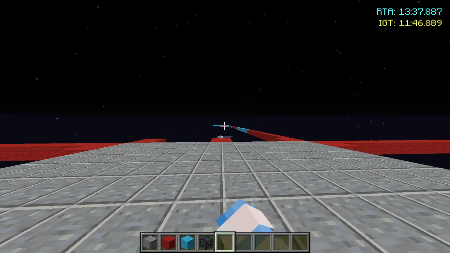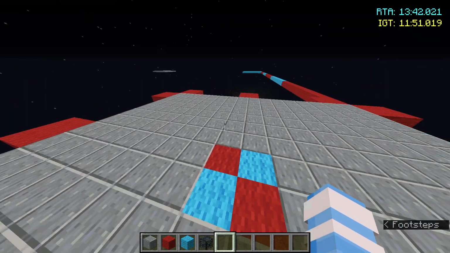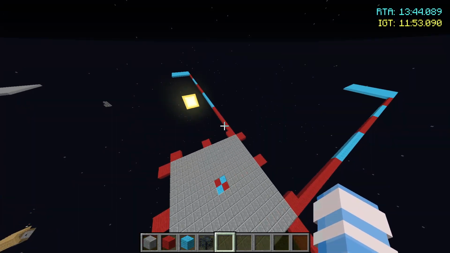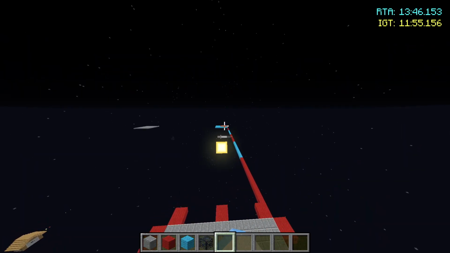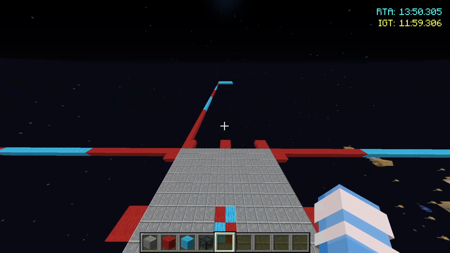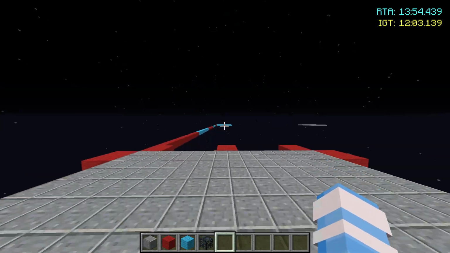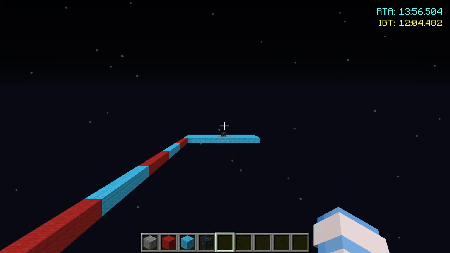Okay, here's a more detailed explanation of pie-dar. So here I have a setup: 1, 2, 3, 4, 5, 6 chunks. Here's my home chunk, and here are the platforms I'll be putting the spawner on. As you can see, I have a spawner this way.